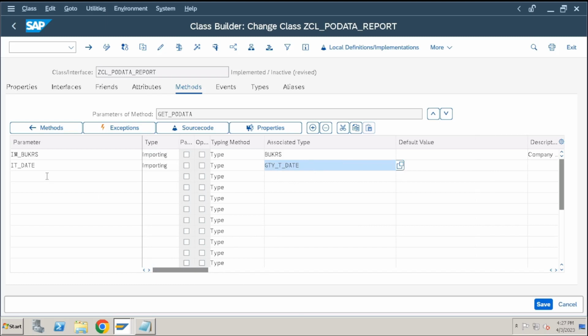If you have multiple select options, define multiple type structures with the corresponding types and create multiple table types, and define, for example, IT_EBELN importing parameter and provide the corresponding table type name here, right? Here I have created only one. If you have multiple, the process is the same. Only thing is you need to create a separate type structure and table type for each select option. If you need to pass internal table data as input, you need to follow the same process.